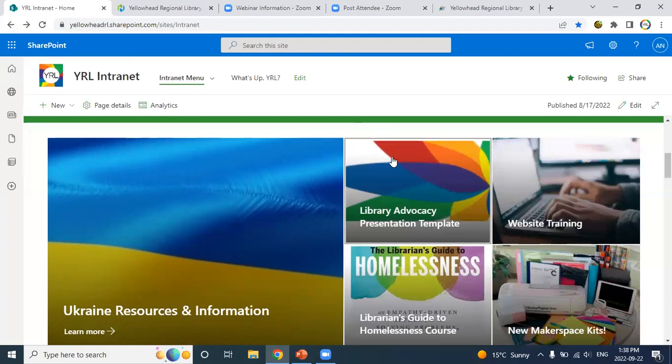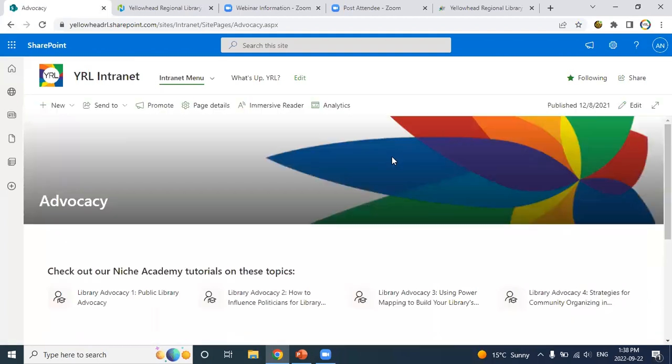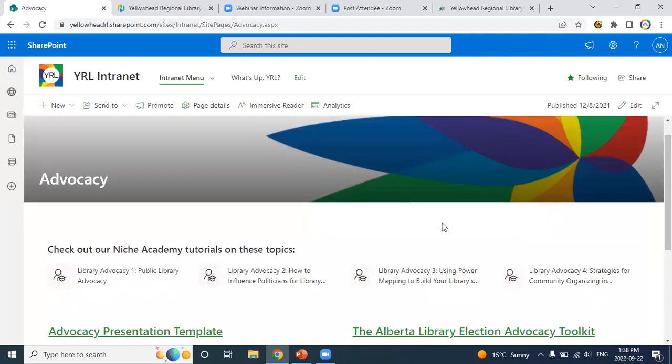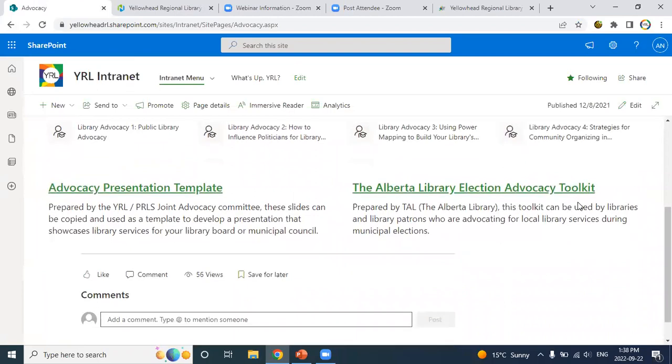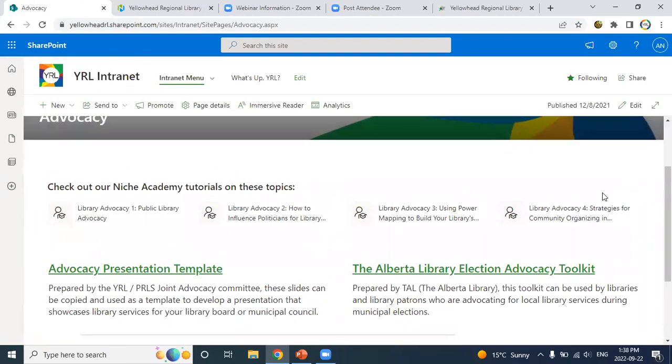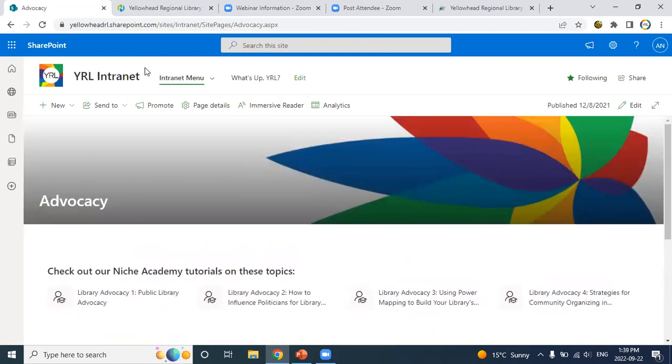There's also a toolkit here. This is for creating advocacy presentations. I think we're going to come back to this a little bit later on, but there are tools here that you can kind of take these templates and rebrand them for your library. There's also some how-to and information. So if you're dealing with advocacy, this information's here.